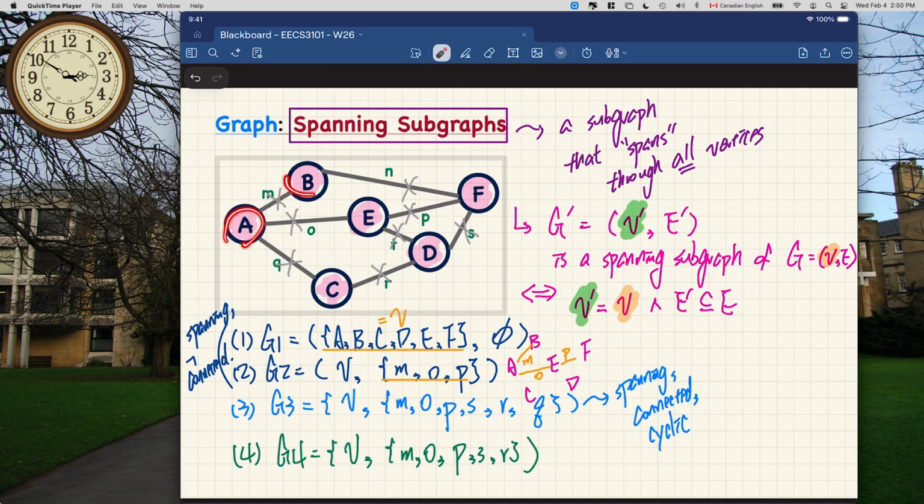I still got all the vertices right here, and then I got N, and then O, and then P, and then S, and then R. Number one, spanning all the vertices. Number two, connected, because between any pair of two vertices, there's a path. Number three, there's no cycle. As you can see, it's completely okay.